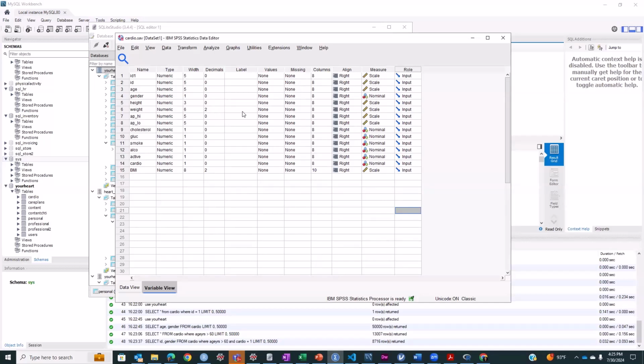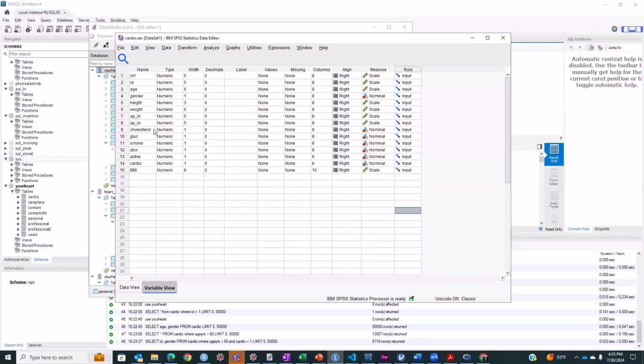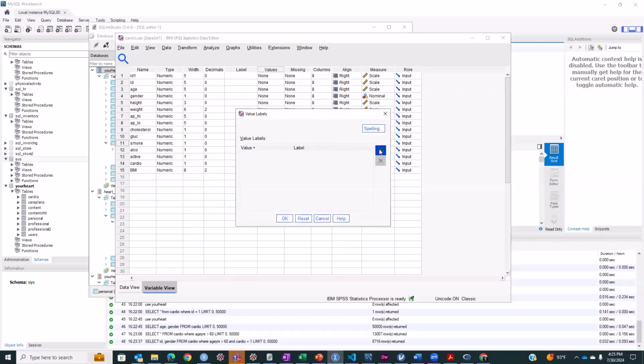If you have nominal variables, like this smoke variable, and we have smokes as 0s and 1s, which I'm assuming means 0 is not smoked and 1 is yes to smoker. So you do 0, non-smoker, and 1 equals smoker.